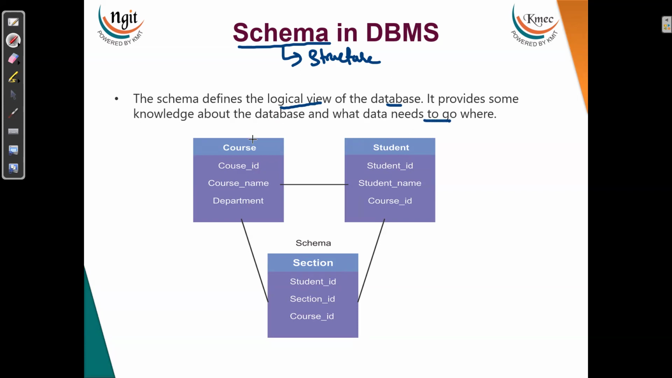Let us take this as an example to understand better about schema in DBMS. So here we have a table with the name course. This is the table name and these are the three columns: course ID, course name and department. These are the three columns which we have for the course table. So here we can say that this is the schema for the course table.